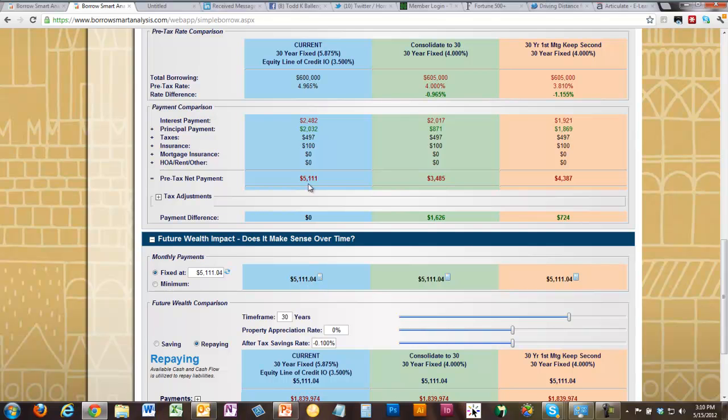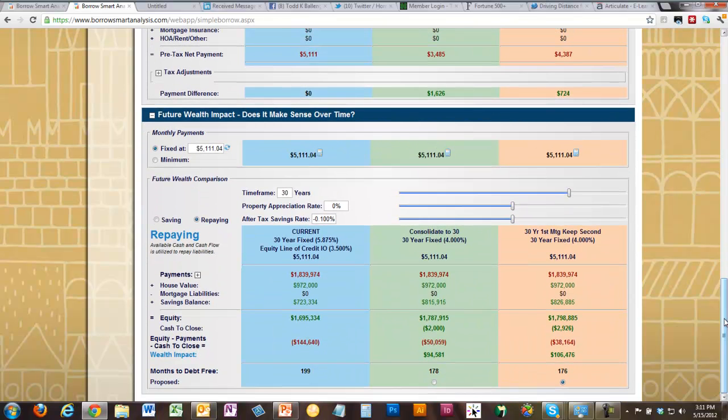I'm going to answer for you the question: should you consolidate, or should you keep the first and keep the second and keep spending what you're spending today? 5,1104. Let's take a look. You've got 199 months to go to pay off all of your current liabilities. You're going to spend $1.893 million.